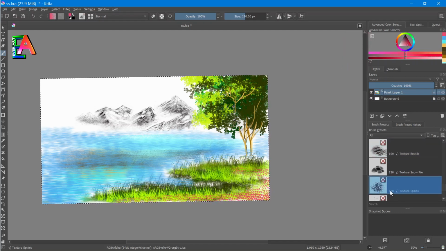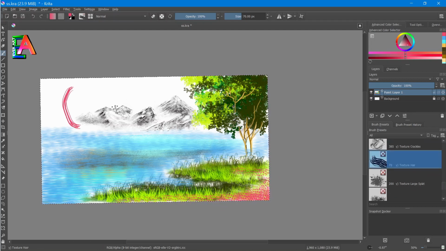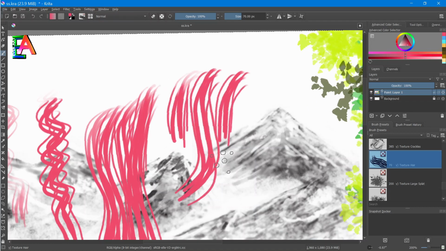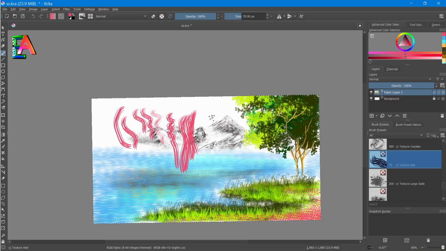And another texture like these texture spines, you can use at the wall of any broken wall. And this is the texture of hair, so you can use it like this. You can see this will give you a hair-like feel. If I zoom in here, then you can see this will give you a hair-like pattern. So to make any kind of hair in your drawing, you can do it by clicking this.